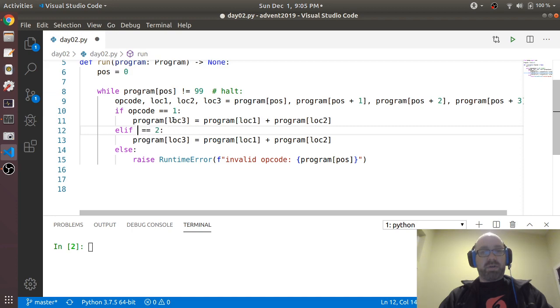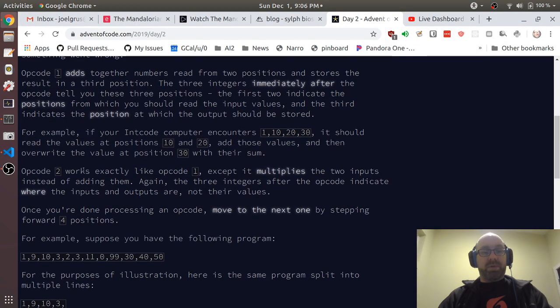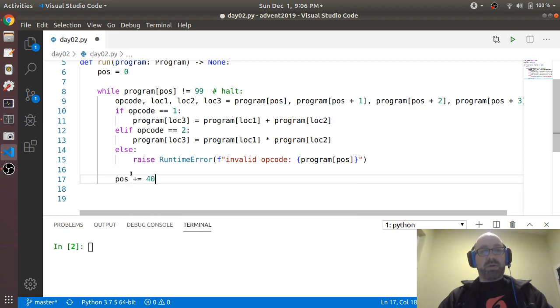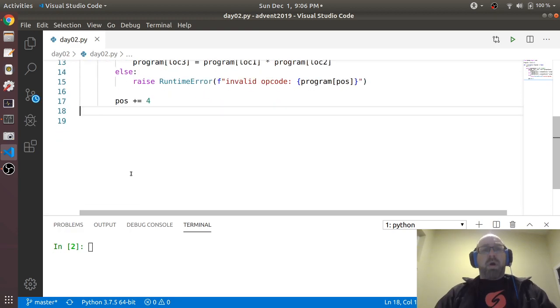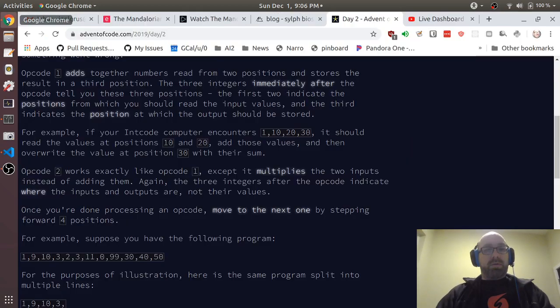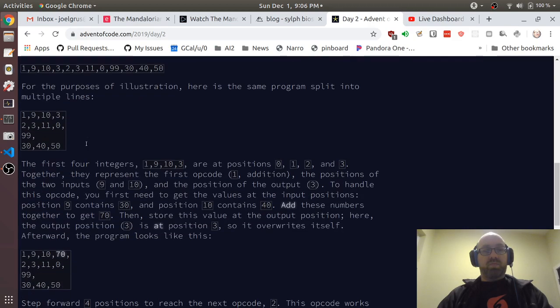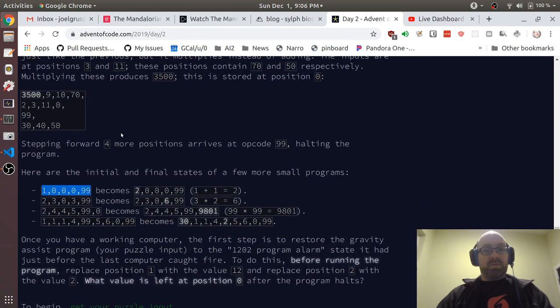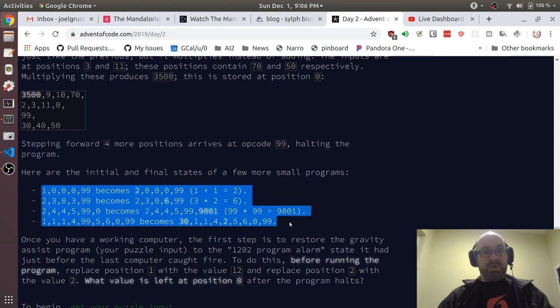otherwise, if opcode equals 2, I want to multiply these. Otherwise, I raise RuntimeError. And then move to the next one by stepping forward 4 positions. And then I want to do pos += 4. And so let me just do this.